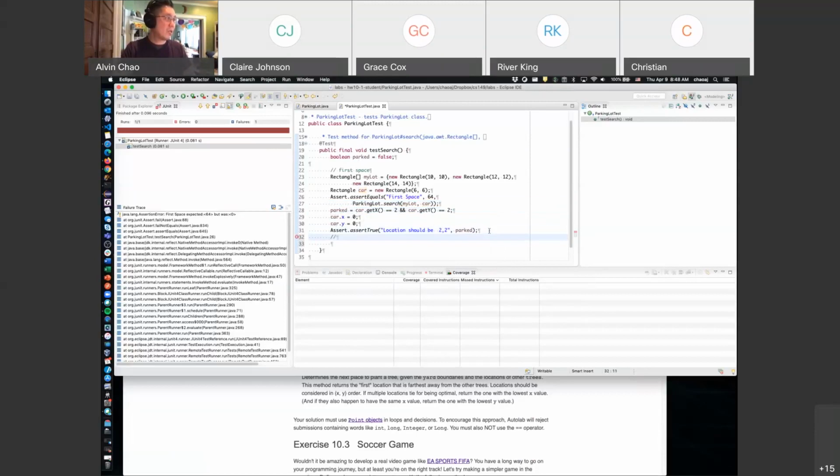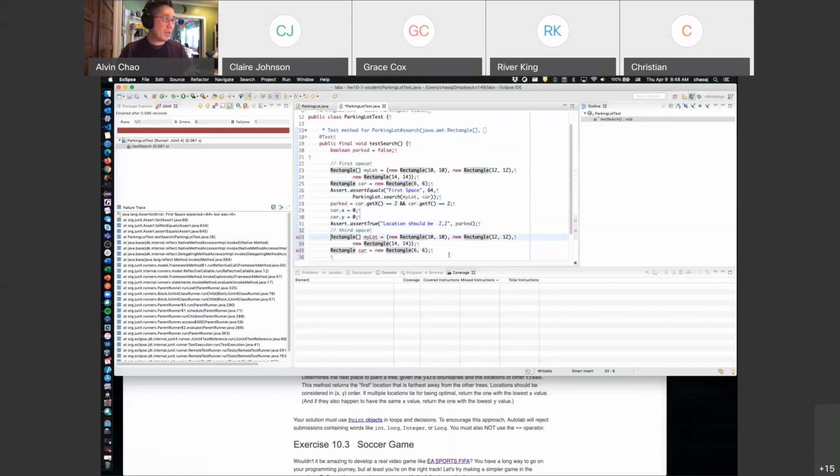And let's go in here, and this time we'll do the lot that we just created. So let's see. Second, let's go third space here. And we'll do that test because I know it should only go into the third space. So we're going to go ahead and set up this other lot that I just set up. We'll go 6 by 6 lot. And we'll go an 8 by 8 space, 8 by 8, and we'll go a 12 by 12.